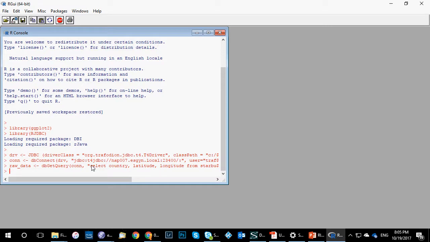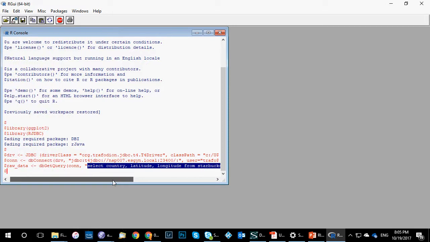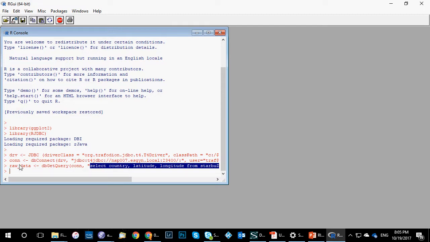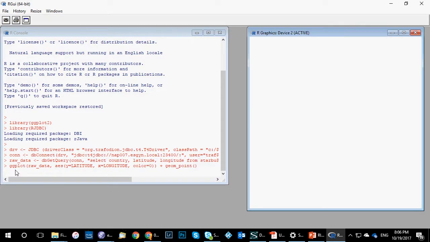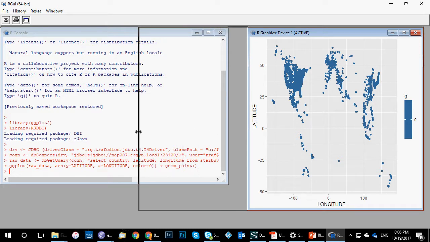Here you see the query. We are selecting latitude and longitude data from Starbucks store locations. So these are all the Starbucks stores worldwide. And the result of this query got written into this raw data frame in R. To visualize this, we can plot it with another R method called ggplot. And this is what this looks like. Kind of like an outline of a world map.